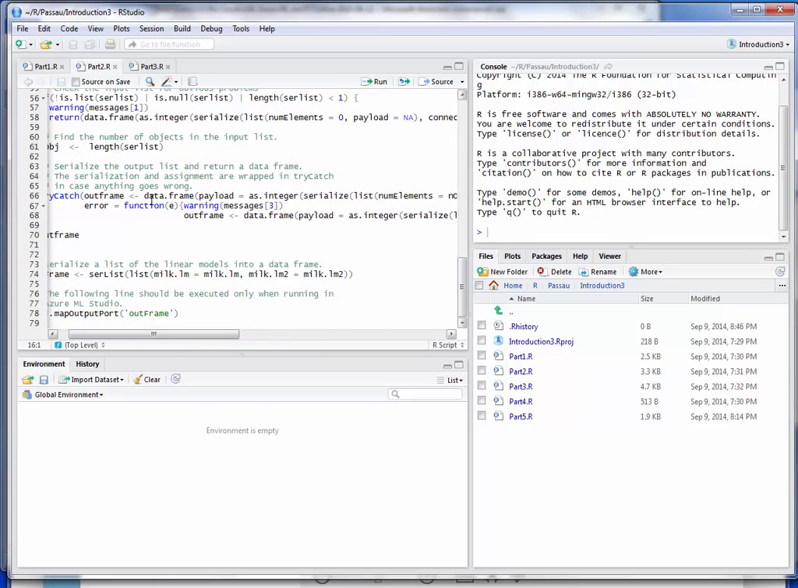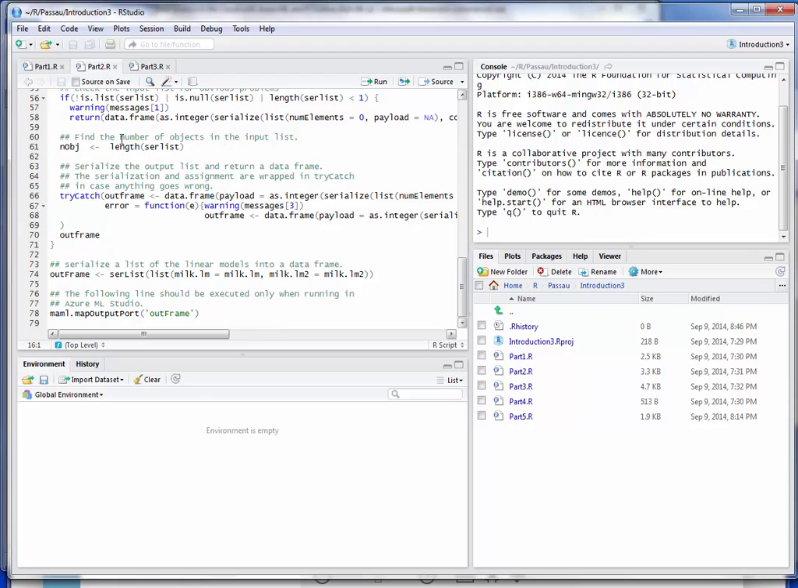So we've created a data frame with one column called payload, and we output that from this function. Now here we call the serlist function with a list with our two models, milk.lm and milk.lm2, and we get back a data frame, and we output that data frame. So let's give this a try.